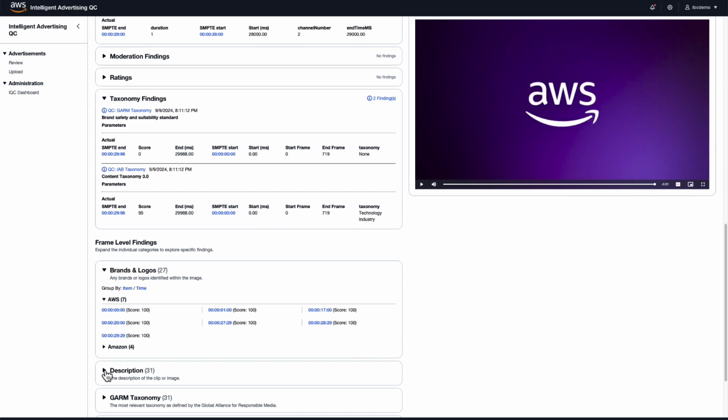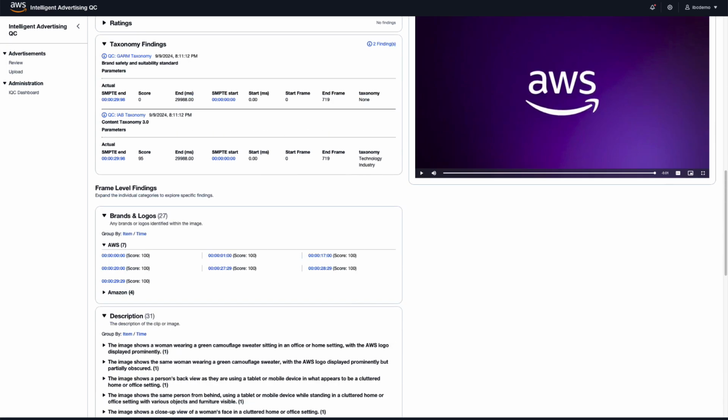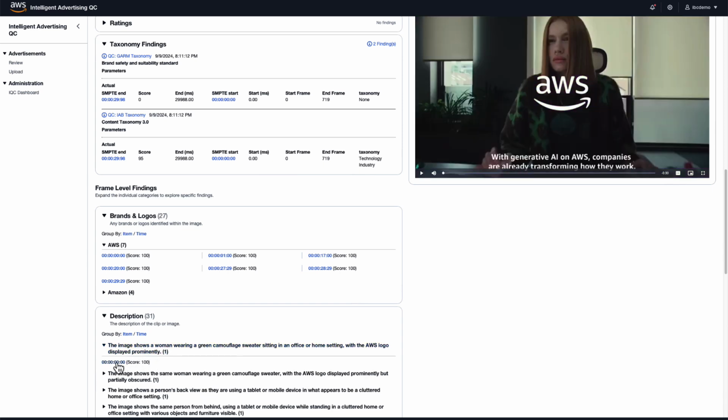Expanding description, we can get a frame-by-frame readout of what is happening throughout the video. Looking at the first one, here we can see it says, the image shows a woman wearing a green camouflage sweater sitting in an office or home setting with the AWS logo displayed prominently. Clicking on this, we can be taken directly to that and verify its accuracy.